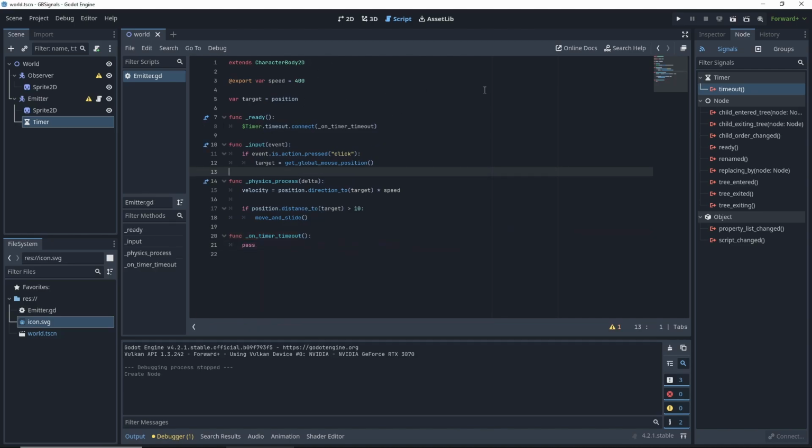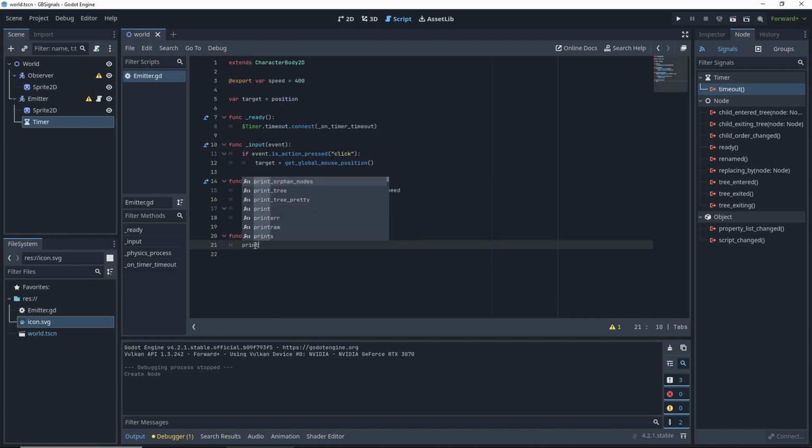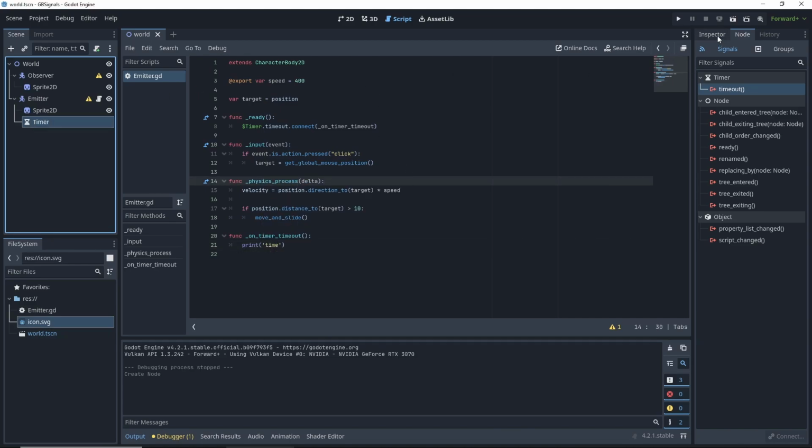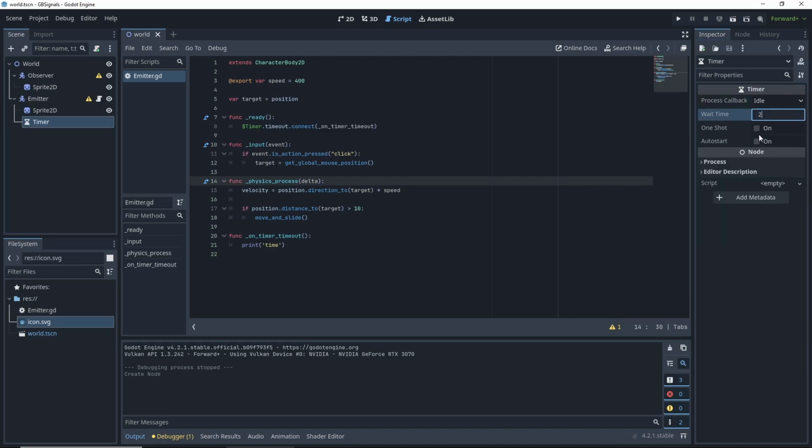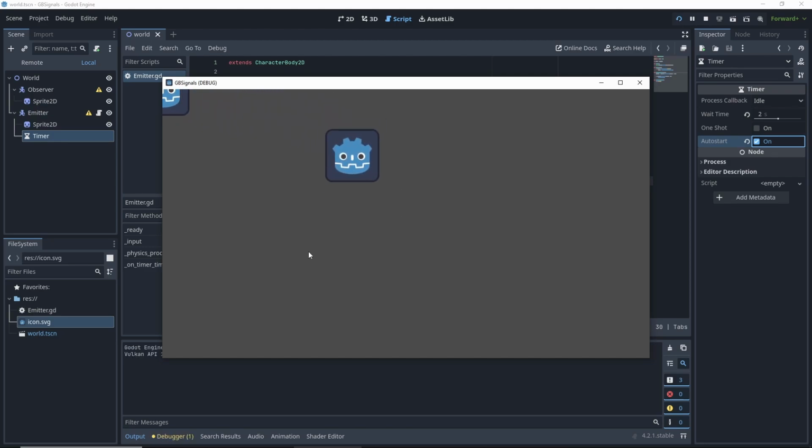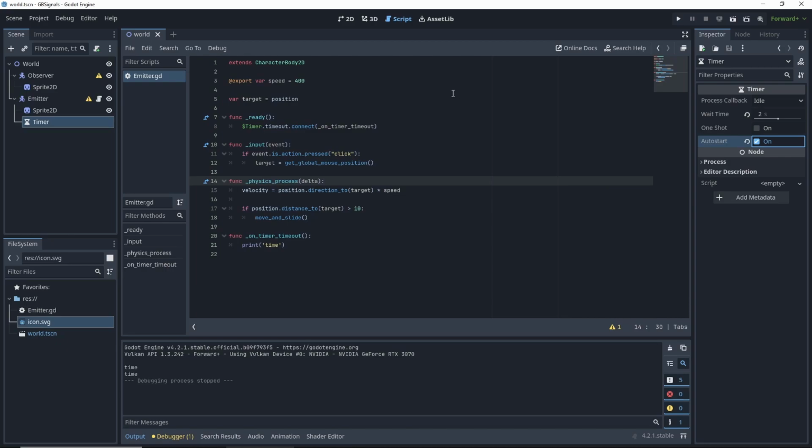So the timer node by default has a signal that is called timeout. And then we want to connect that to a function called _on_timer_timeout. And if we just do print, no, I'm sorry, we'll just do time. All right, and we need to go to our timer, inspector, 2 seconds, auto start, save, and every 2 seconds it will print time. Okay. All right, so that's our first way to connect.